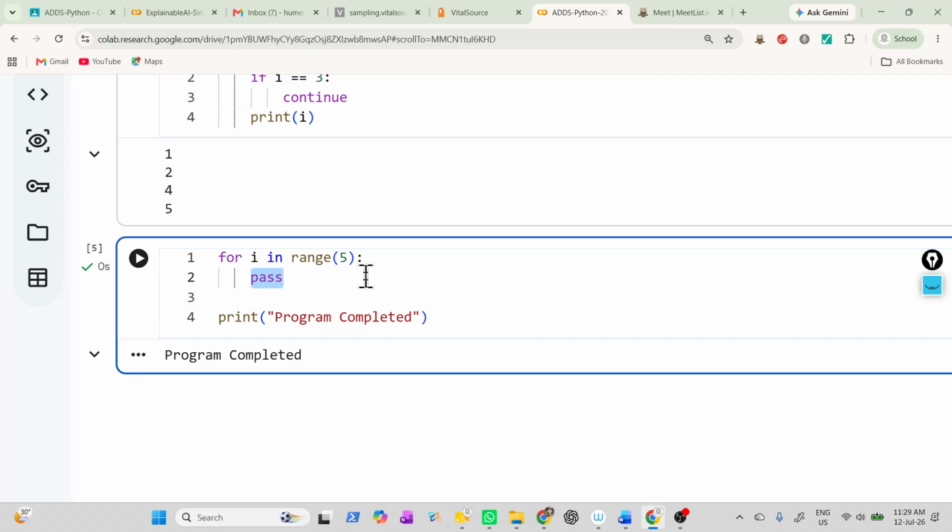Suppose there is a quiz competition, if you get a question and you don't know the answer, what do you say? Pass. It goes to the next. So first iteration pass, second iteration pass, all 5 iterations passed. Then at last we may print program completed. This is generally used in real-time practical coding. Suppose you are writing code. You don't know the logic, but you want the function to be there for structural purpose. You create a function or a class like a dummy. Whenever you require, you can use it. A dummy function, dummy class, but later on you can add the logic.